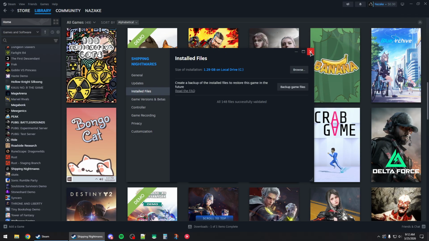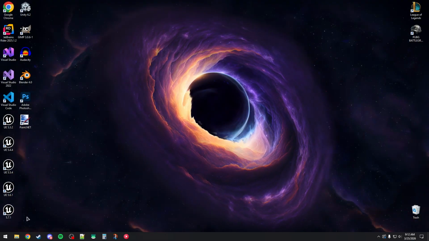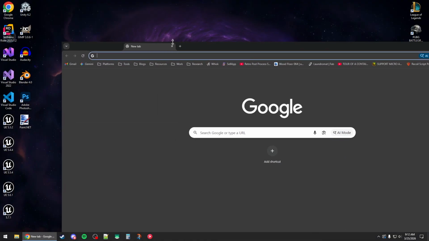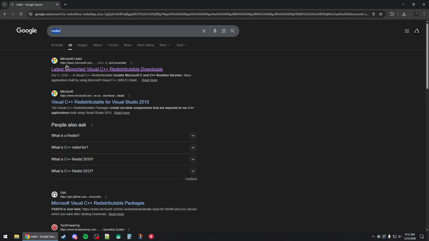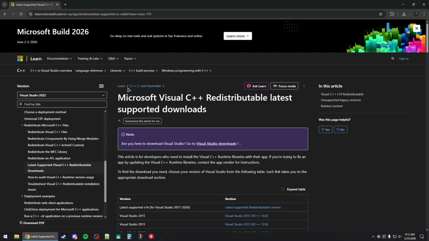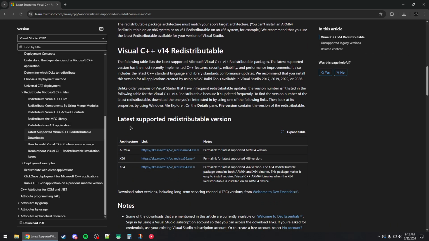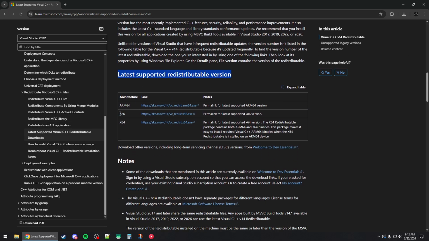Now once this is done you can close Steam and then open up your browser. And you want to look for redistributables by typing redist and clicking on the first Microsoft link. Now from this second table here, you'll need to download and install the x86 redist and the x64, both of them. It might require a computer restart after you finish the installation.